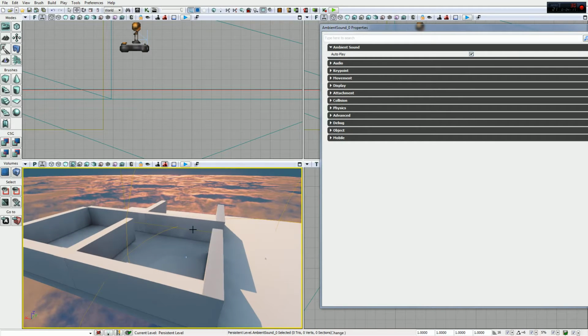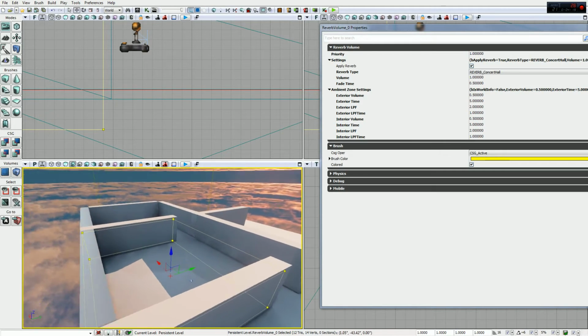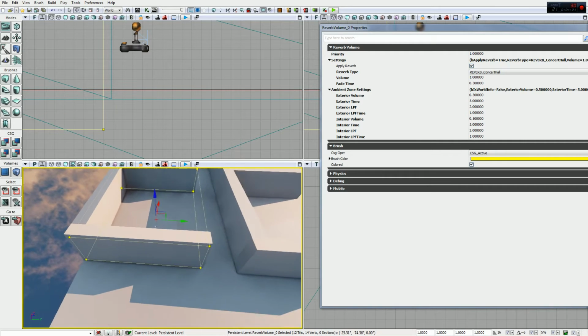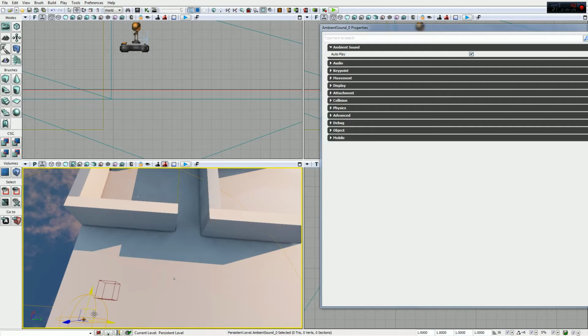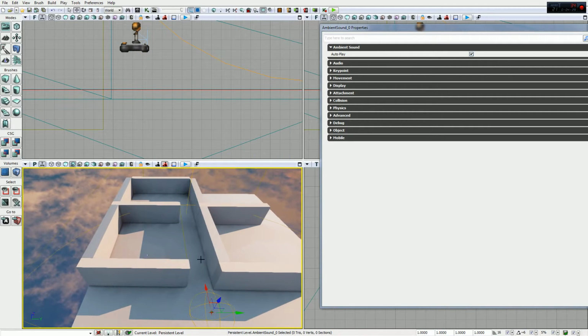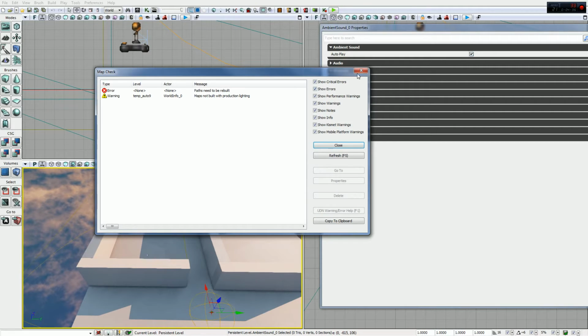let's see, the reverb volume exists only for this section right here. So technically, we could move this down here, like that, and we should be able to hear this all the way down the hallway, but just not in that little room. Well, now I need to recalculate this now. Okay.